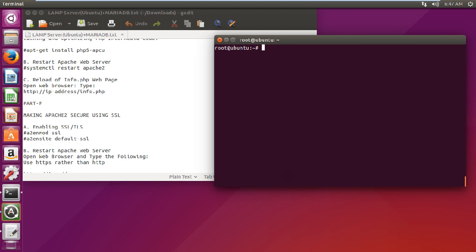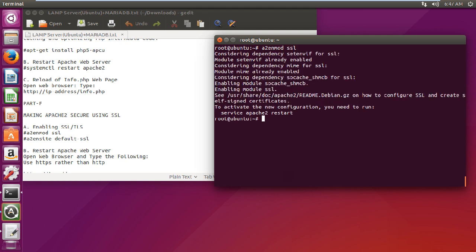Let us enable SSL/TLS. TLS stands for Transport Layer Security. We have to fire this command: a2enmod ssl. Now we have to restart Apache, that is service apache2 restart.